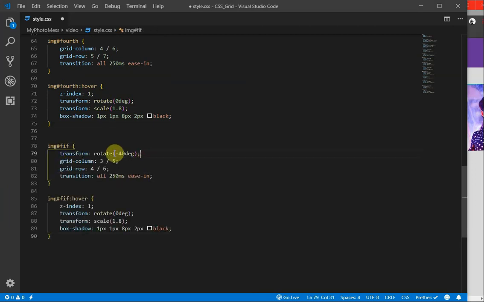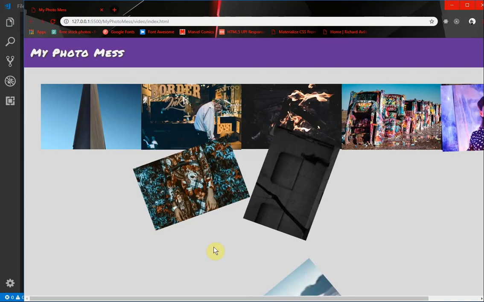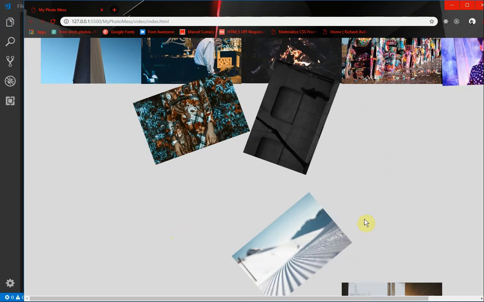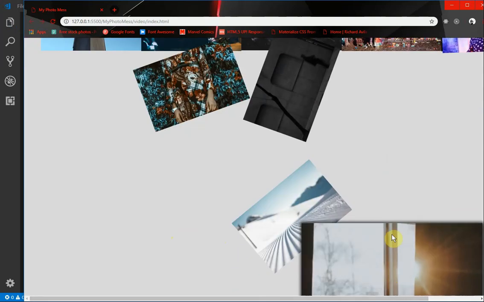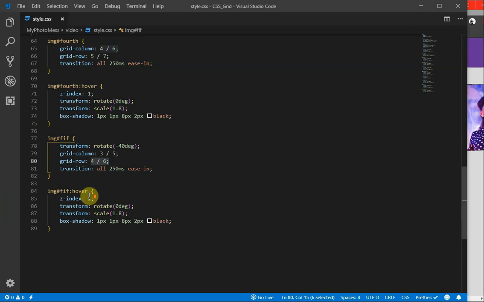Alright, so this one, the fifth image, we're going to rotate it negative 40 degrees. Column is on 3.5 and grid row is on 4.6. All the other stuff is the same. And that pops up. There it is. So see, now they're starting to come together. You can see this one even came up a little bit. It's not as far down. And this guy's still over here. But that's okay, that's going to change soon.